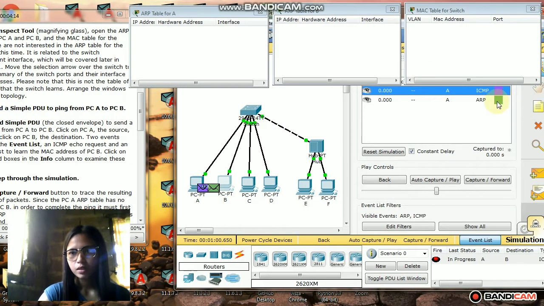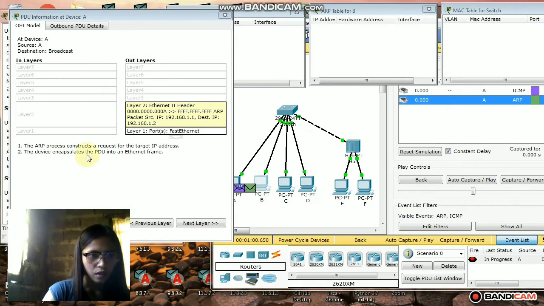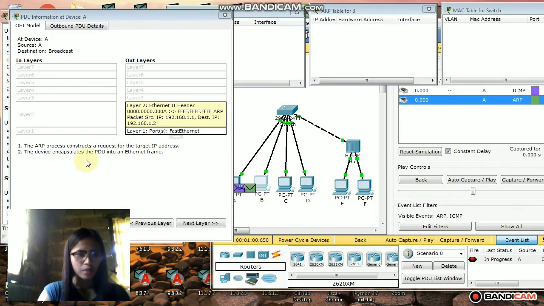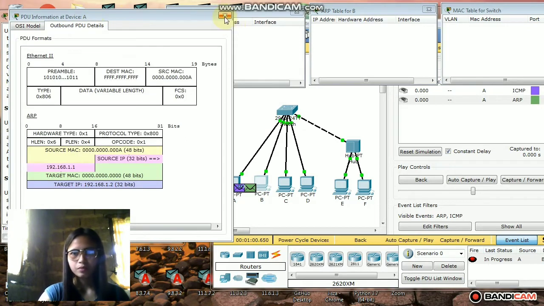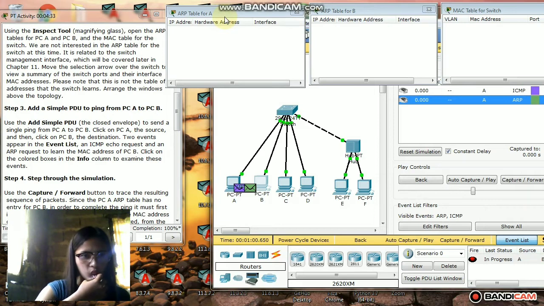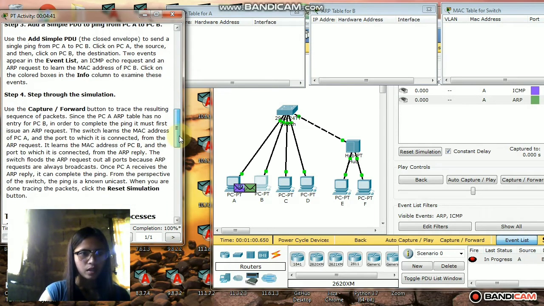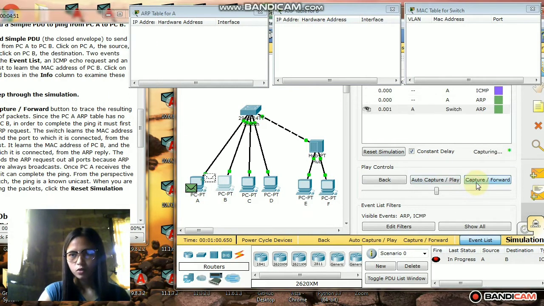Next is the ARP. The ARP process constructs a request for the target IP address. The device encapsulates the PDU into an Ethernet frame. Step 4, step through the simulation. Use the capture forward button to trace the resulting sequence of packets. Click capture forward.